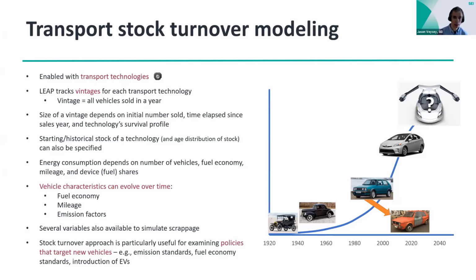Fundamentally, when LEAP runs and does its energy demand calculations, it calculates energy consumption based on the number of vehicles, their fuel economy, so how much fuel they use per kilometer or mile traveled, their mileage or distance traveled, and their fuel shares in the case of multi-fuel vehicles that consume, for example, ethanol and gasoline together.